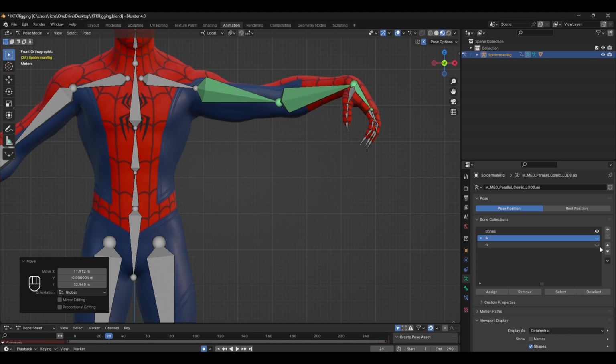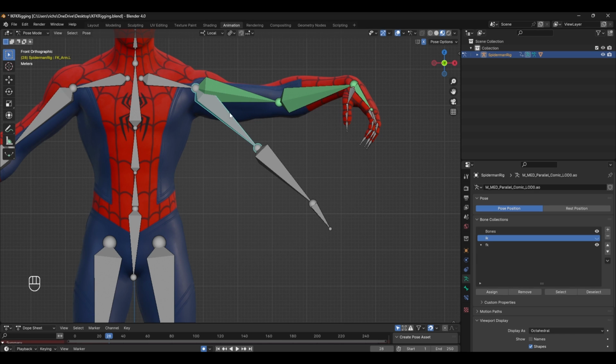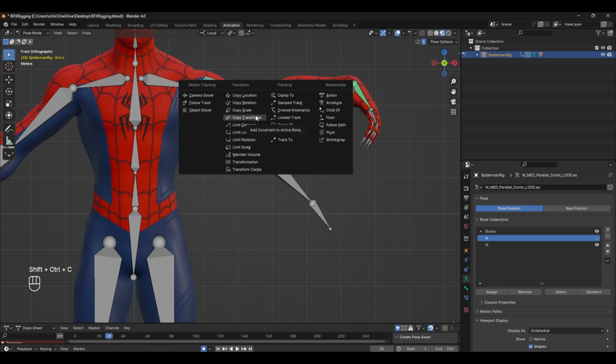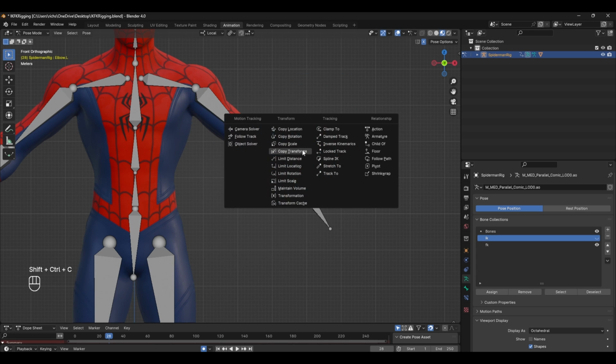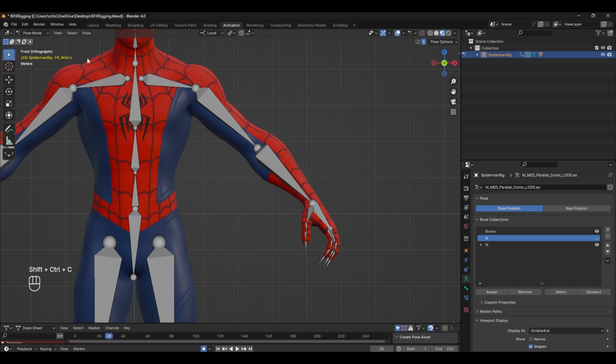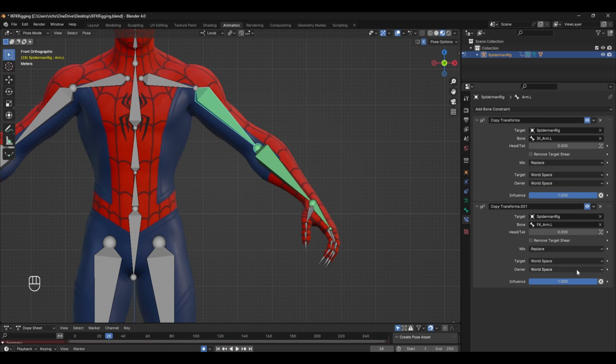Hide the IK layer and show the layer that contains the FK bone. Just repeat the steps by selecting the FK bone, shift selecting the deformed bone, and adding another copy transforms constraint by pressing Ctrl-Shift-C and selecting it from the menu. If you've moved your IK arm, you should see the deformed bones moving towards the FK chain now, and adjusting this influence value on the constraint will control the IK and FK blend, but more on that later.